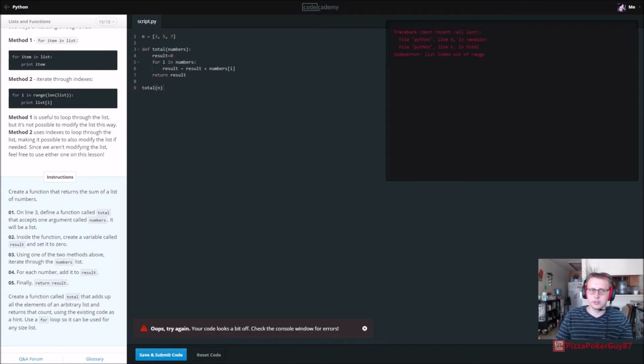Line 9. List index out of range. Line 6. So somewhere we're saying result is equal to 0. So result is equal to result plus numbers I. Return result. Yeah, I don't know. So we set result, so it's in the scope of this function. We're saying result is equal to whatever our current result is plus numbers I.